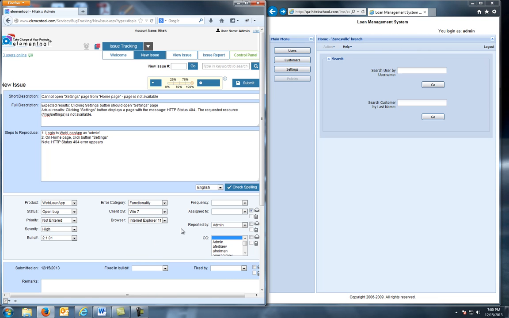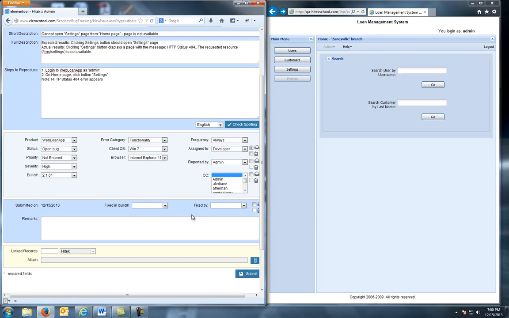Next, we come to frequency. Frequency is how easy it is to reproduce the problem. It ranges from always to randomly. In our case, it's always. In the Assign To field, make sure you select the developer. Don't worry about the fixed in build or the fixed by. The developer will take care of that.